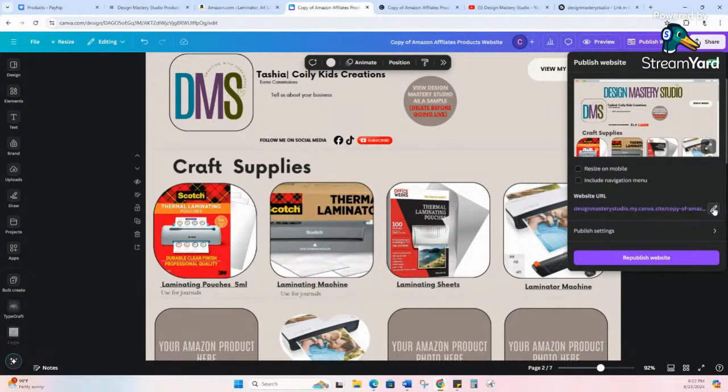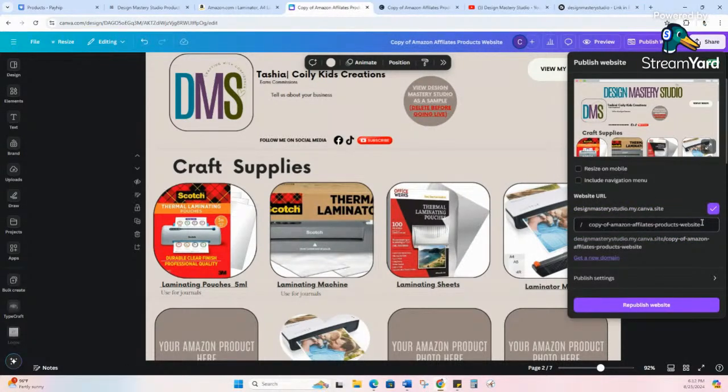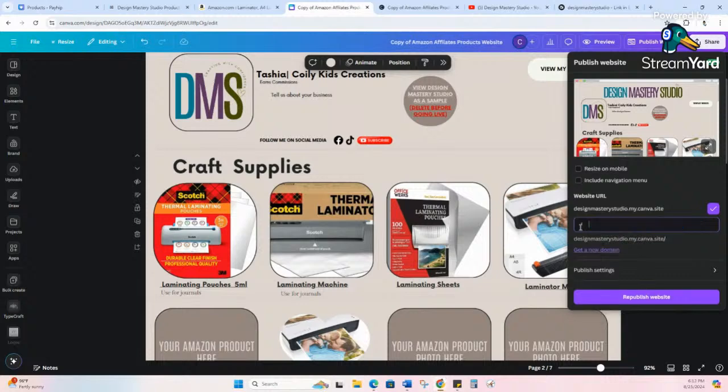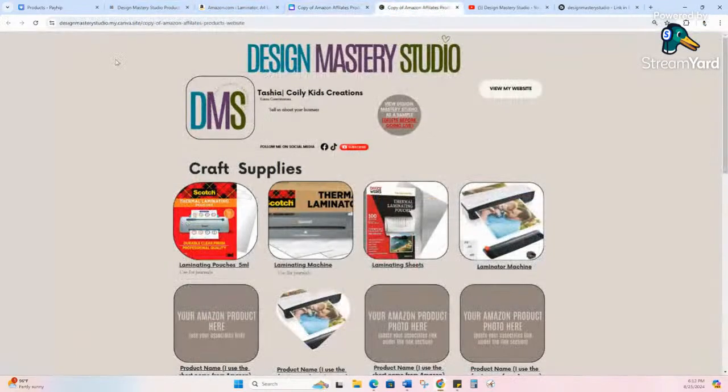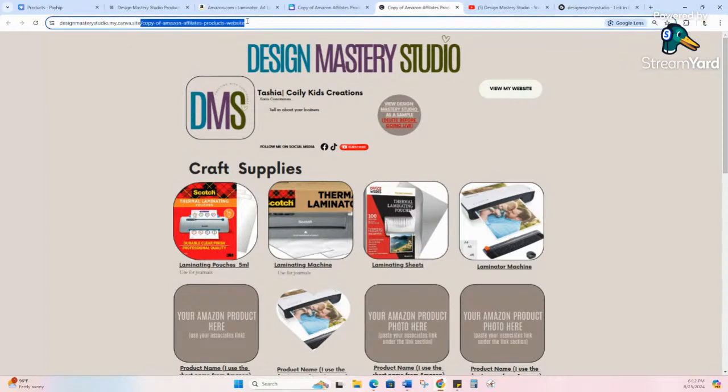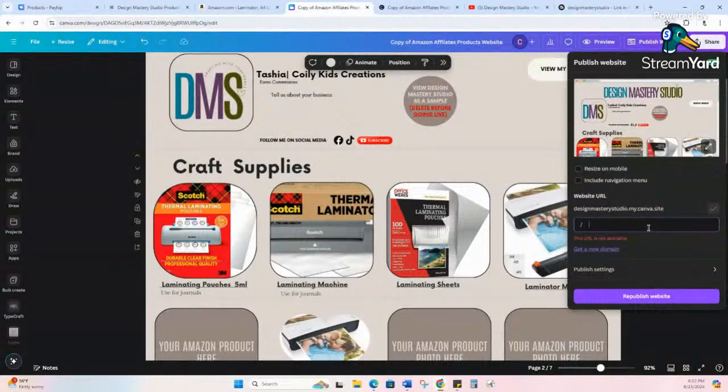Right here where it says website URL, because this is a template that you're using, you are more than welcome to change it. You saw how you had it over here. I wanted to show y'all it without it being edited. That's why I didn't edit it first, because I wanted to show you why you need to make sure you edit your template. Here you have your studio, Design Mastery Studio at Canva, and then it has "copy of Amazon affiliate product website." That's the name of the template that I gave you. So now you're going to change it to whatever.